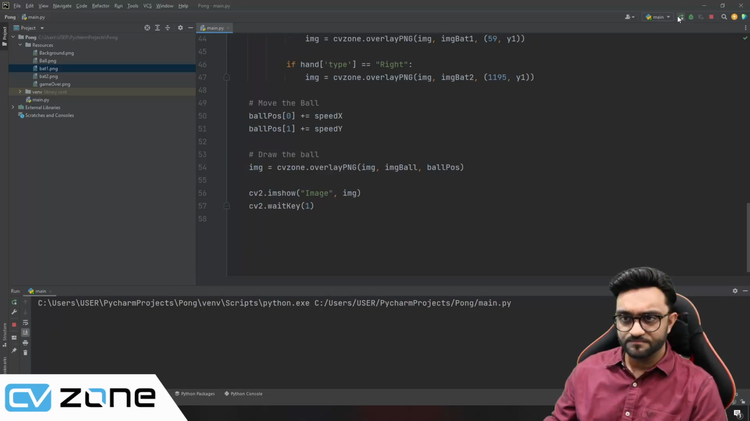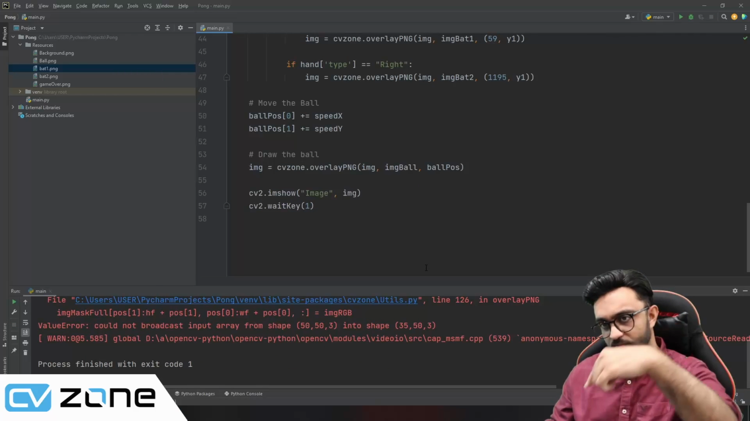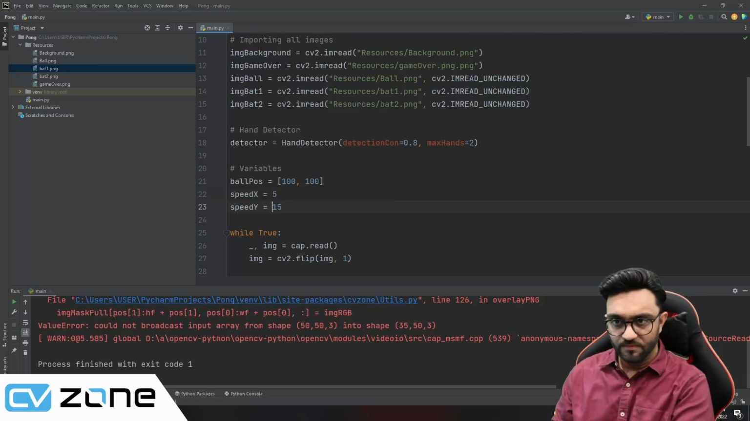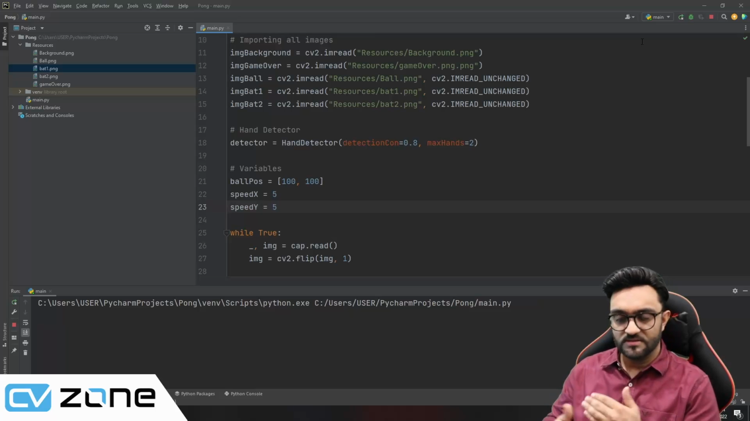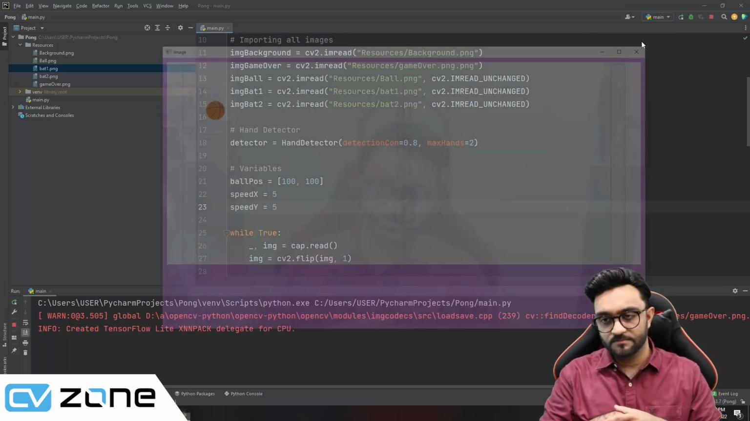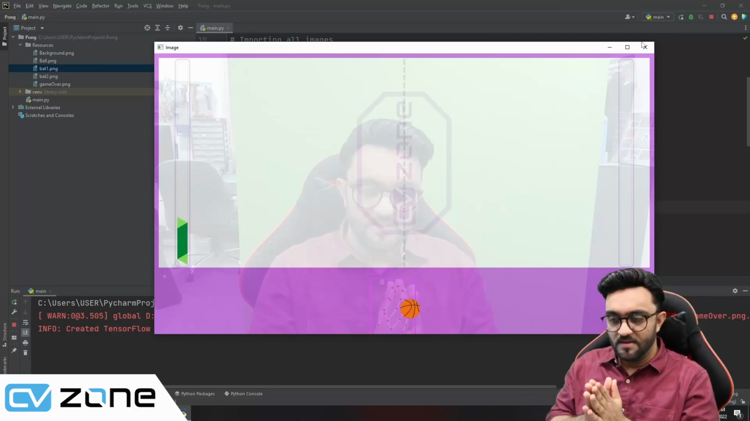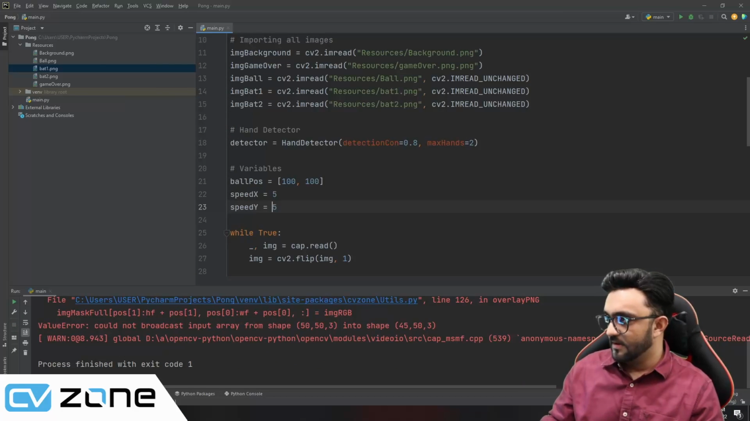Let's run it. And there you go. So the ball moves, goes directly down, and the game is over. Well, it gives an error. So let's just slow it down so that it's easier for us to see what's happening. So there you go. The ball is moving. I can do this, but nothing happens. So the ball goes down, and boom, it hits it.